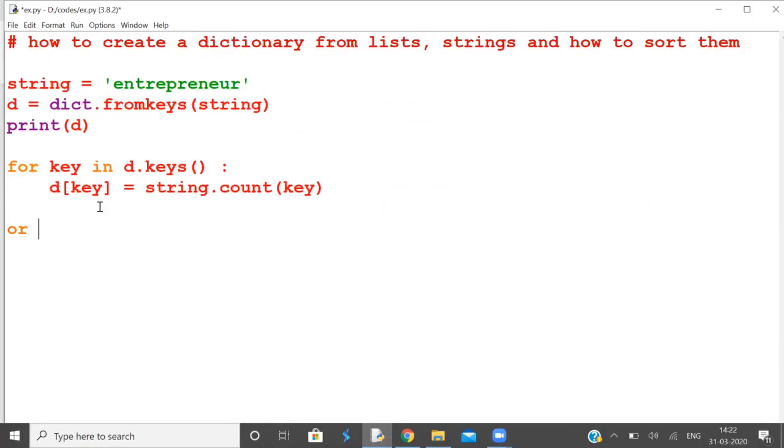Say D is equal to. D is a dictionary, right? So curly braces. K stands for key, V stands for value. For K, comma V. This is a dictionary comprehension. Sorted what? D dot items. We are going to sort the entire dictionary. Okay. So the key for sorting is, we want to sort keys.